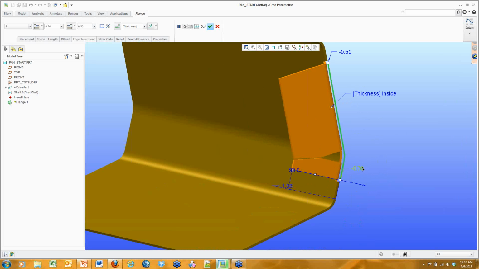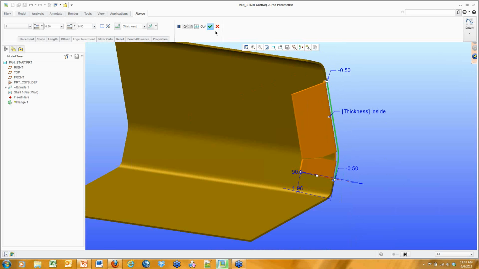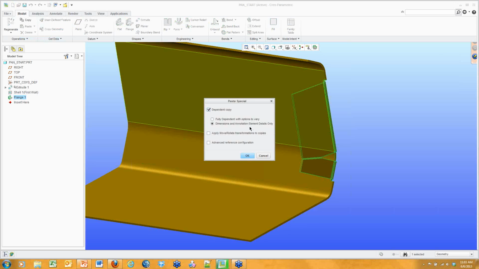Okay, right there. I can double-click on that value and say I want 0.5. And notice how the flange wall has come back with our new relief. Okay. So I will complete that. And now I'm simply going to go to, under Model, we have Copy. And I'm going to expand, paste, and do a paste special. I'd like to paste a dependent copy on the other edge.